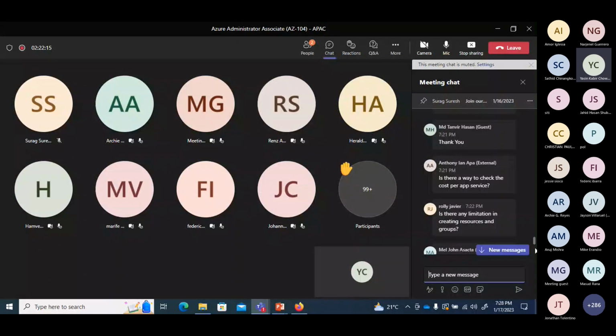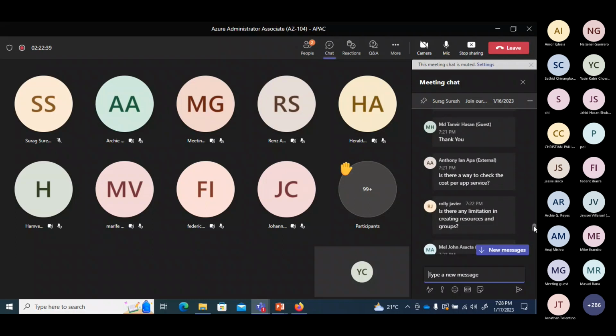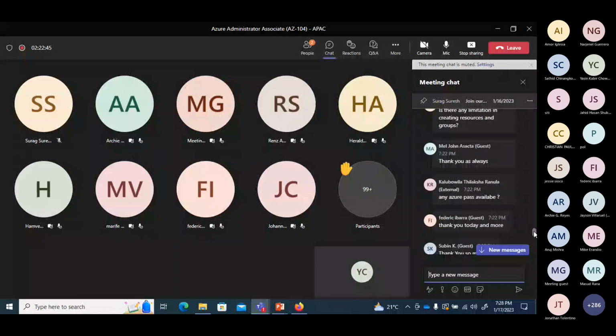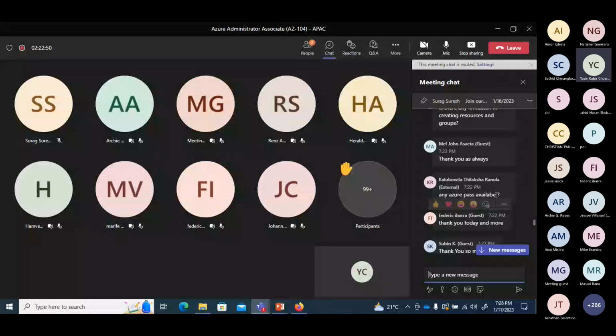Yes, there is an option for app service. When you are in app service, it will come in the service options costing. When you click that service options costing, you can check the app service cost. No, there is no limitation on creating resources and groups. You can create as many resources and groups as you want, depending on your subscription and costing. Any Azure pass available? Actually, I don't understand the question. Please make it clear.